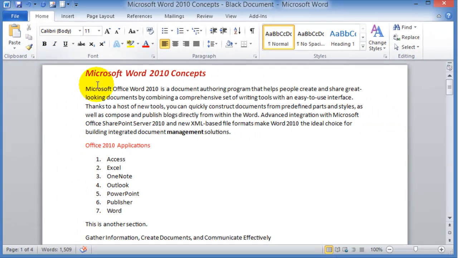So briefly on the Home tab, this will display the common components as you're working with a document, such as copying and pasting, changing the formatting of the fonts, changing the paragraph indentation, then styles, as well as editing, for example, searching and replacing.